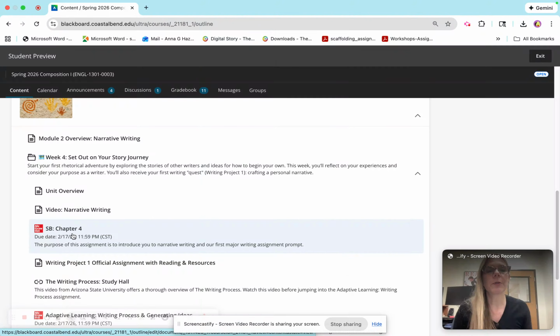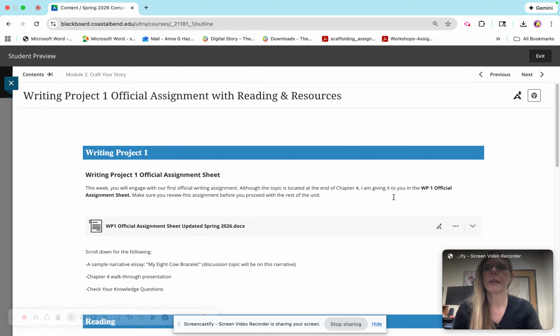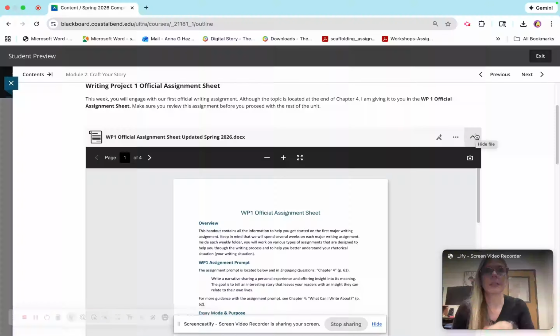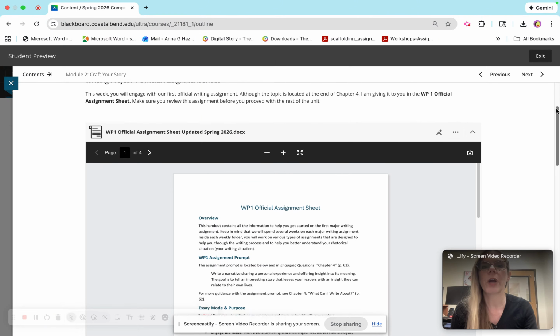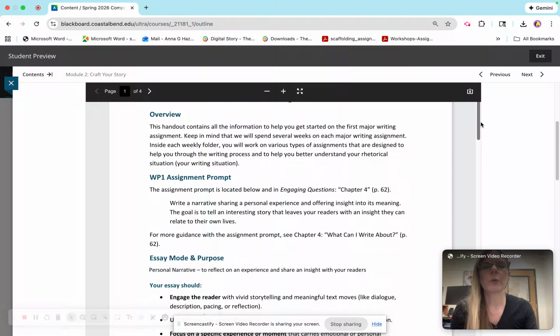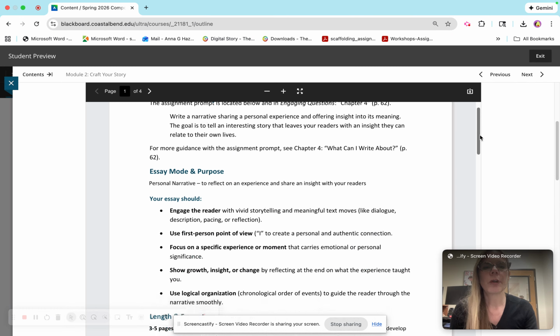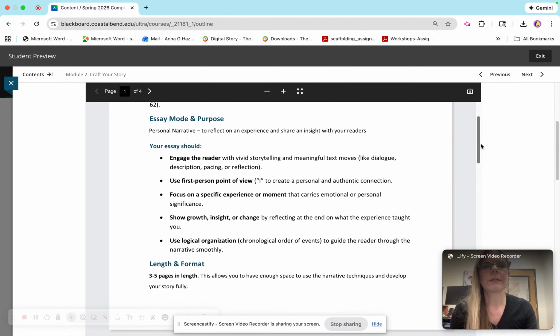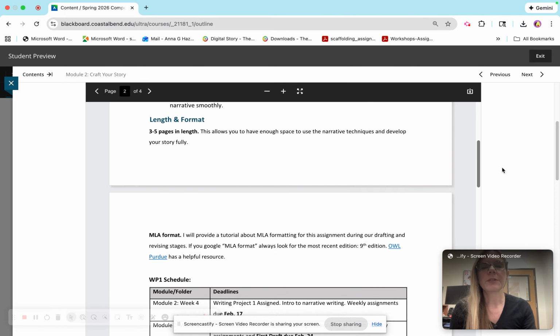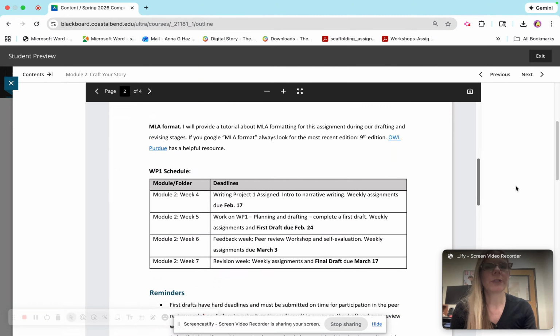It's at the very end of the chapter, but I am also going to give it to you in a handout, located right here. You have an official assignment sheet with the exact same prompt from your Chapter 4, but with a lot more context. I give you an overview and the prompt, which is what you're responding to when you draft the paper, some need-to-know context for thinking about your writing situation, and some specifics we'll get into later about length and format.